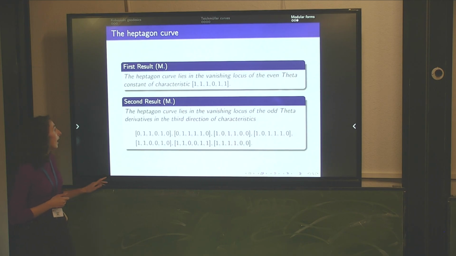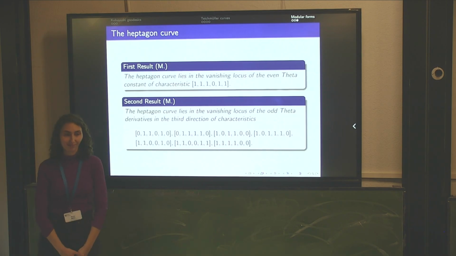Due to Mumford. And the second result is that this also lies in the vanishing locus of these 7 odd theta derivatives in the third eigendirection. And this is more coming from the properties of a Teichmüller curve, and that the eigendifferential vanishes. And yeah, I don't want to go too much into this proof. And the next step would be to apply this to different number fields, and then hopefully show that this is a Kobayashi geodesic. Thanks for your attention.